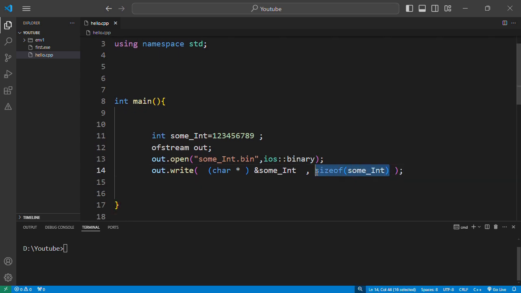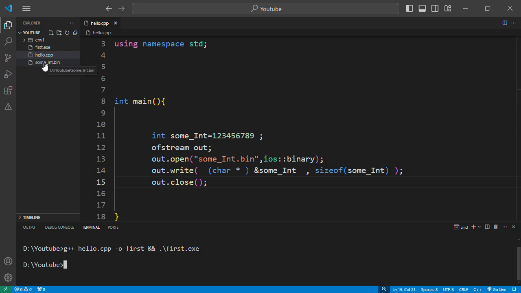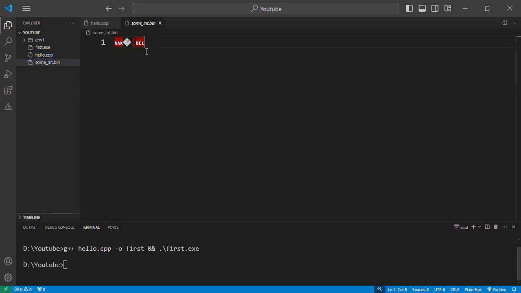Now instead of using the sizeof function, we know that an integer is 4 bytes, so we can just write in 4 bytes. If you don't know the size of the object, just use the provided function in the C++ library. Then you can just close the file. If we compile and run, as you can see, we have the binary file some int, and in Visual Studio unfortunately it doesn't show a sequence of bits, zeros and ones.